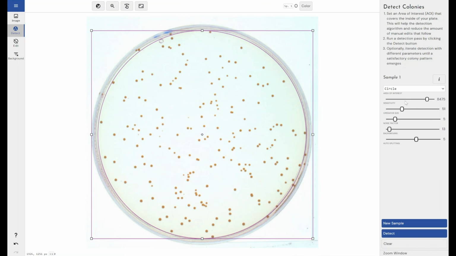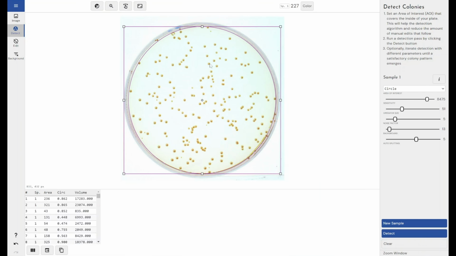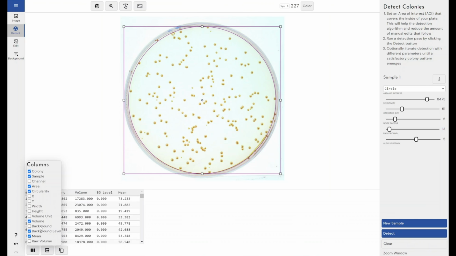Now, users do have the option of changing the sensitivity or the parameters of the colony detection algorithm. I'm not going to delve into that now. I'm just going to use the defaults and see how well we get on. So if I click detect here, you can see that we've now got circles marking the boundaries of the colonies that have been detected by the software. And we start to get measurements from our colonies. So we get an area measurement, a circularity measurement, and a volume measurement, and we've also got other measurements that we can build into our results.